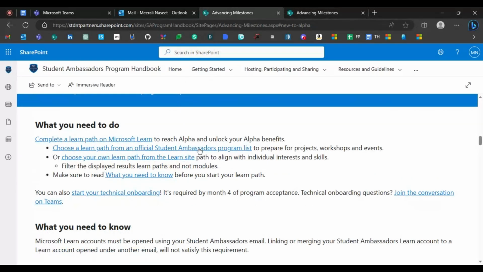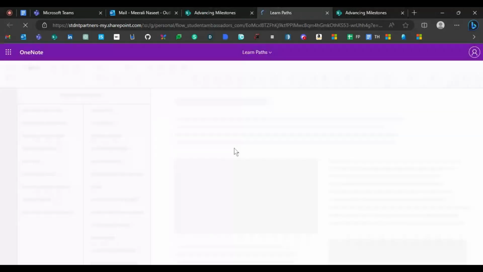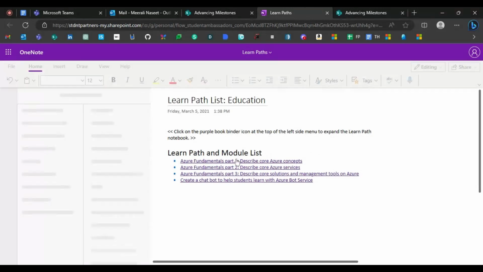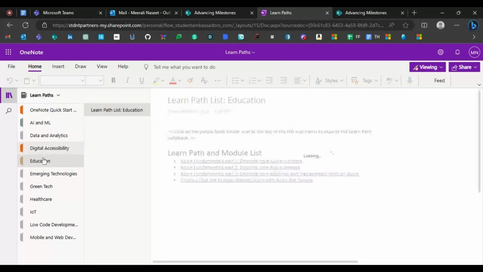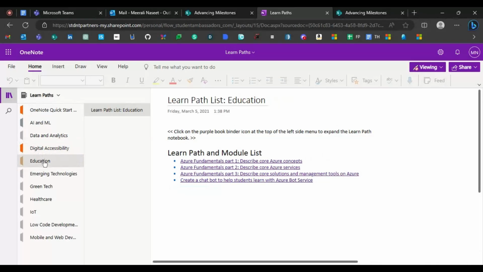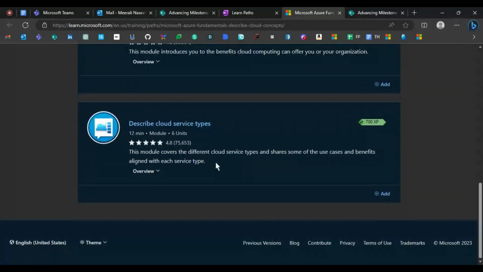The first step now is to complete a learn path and then only move towards technical onboarding, because you need to advance to Alpha first, to get further benefits which are required to be used in technical onboarding like Azure subscription. You can complete any of the learn paths as per your wish. Pause this video for a while and join back once you complete the learn path.